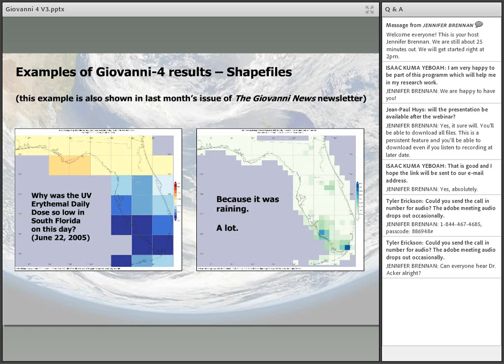And looking at Tropical Rainfall Measuring Mission data over Florida indicates that it was raining a lot, particularly over Miami, where the blue pixel over Miami down here shows that it was raining at a rate of about 5 inches a day. So it was very cloudy over most of the state, and if you were seeking sunshine and a suntan, you would have to go up in the northern part of the state.